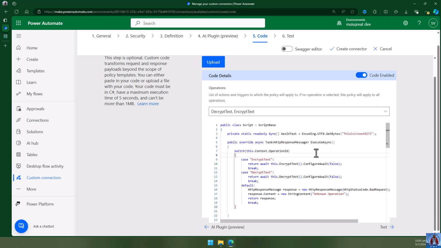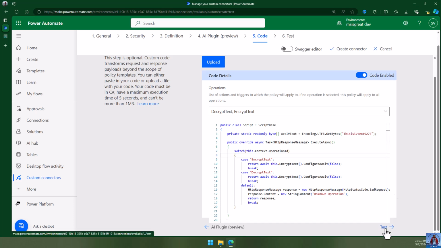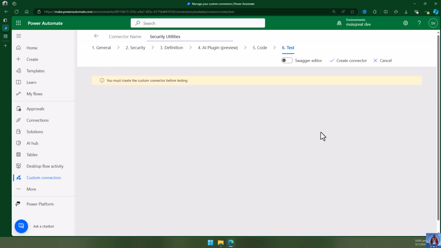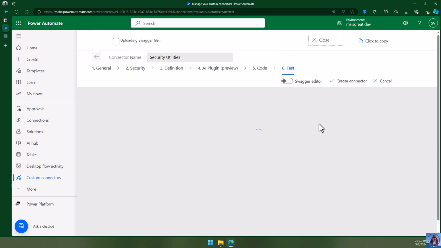So our code is ready. Let's test this code. To test the connector, you should really create the connection and create the connector first. So I'm going to create the connector. When you click on the connector, then the whole compilation happens and the Power Automate custom connector tool will start building the connectors, and it will make them available for you.